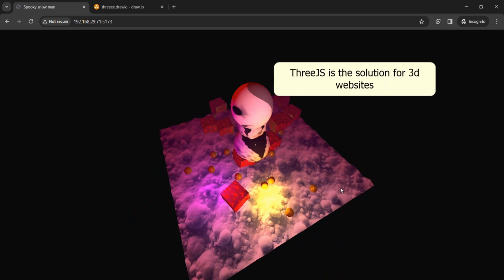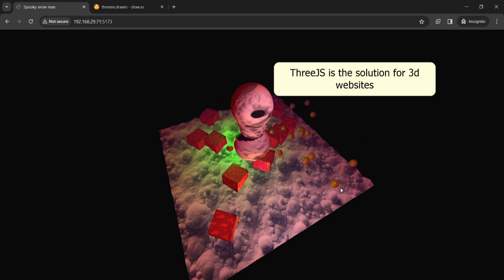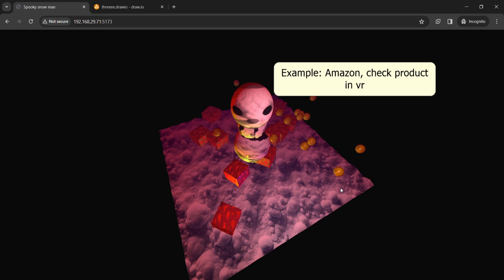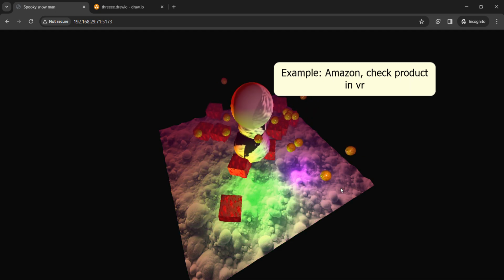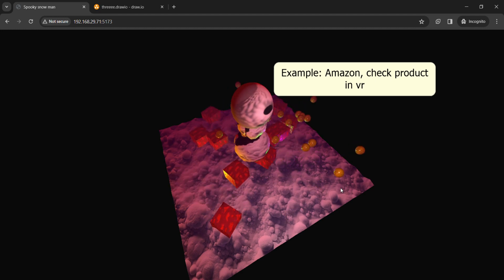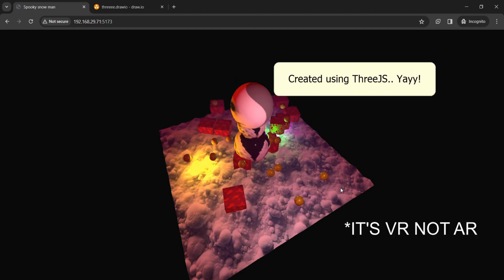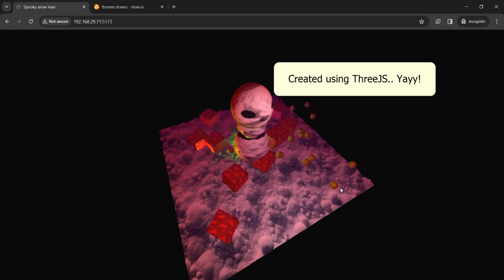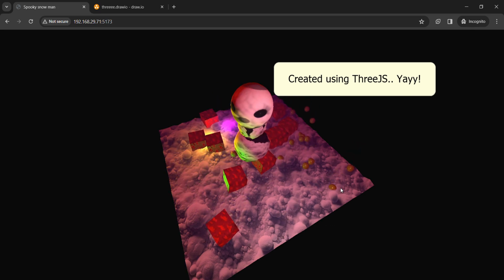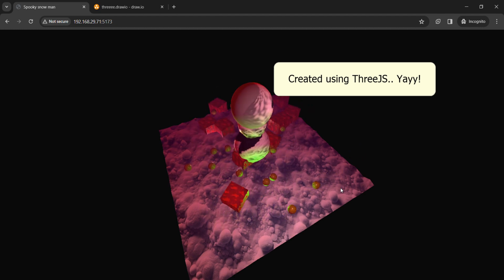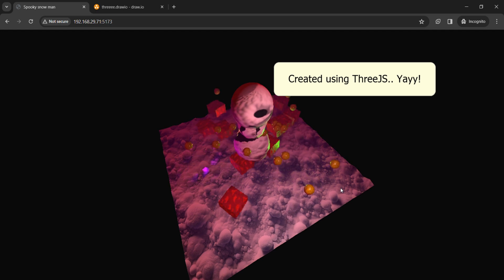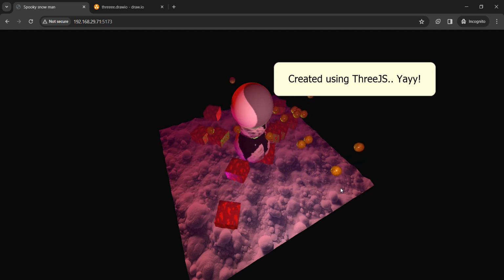You might be wondering what the advantage of creating a 3D website is. For example, when you book through Amazon, you get an option of AR, like seeing an object in AR. The object you're seeing is created in 3D, and I bet it's created using the library you're going to learn right now. The library name is Three.js. Yes, it's a JavaScript library and it is super easy.